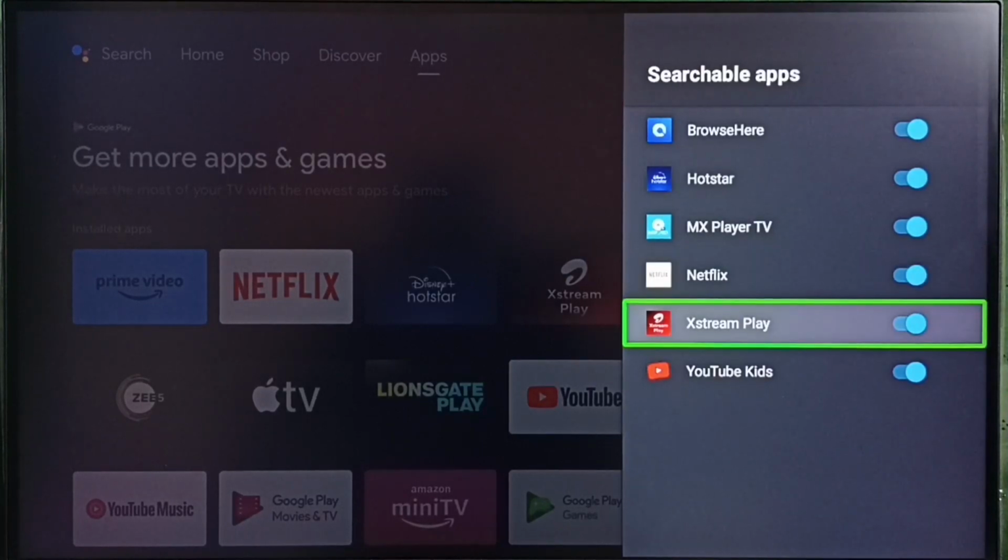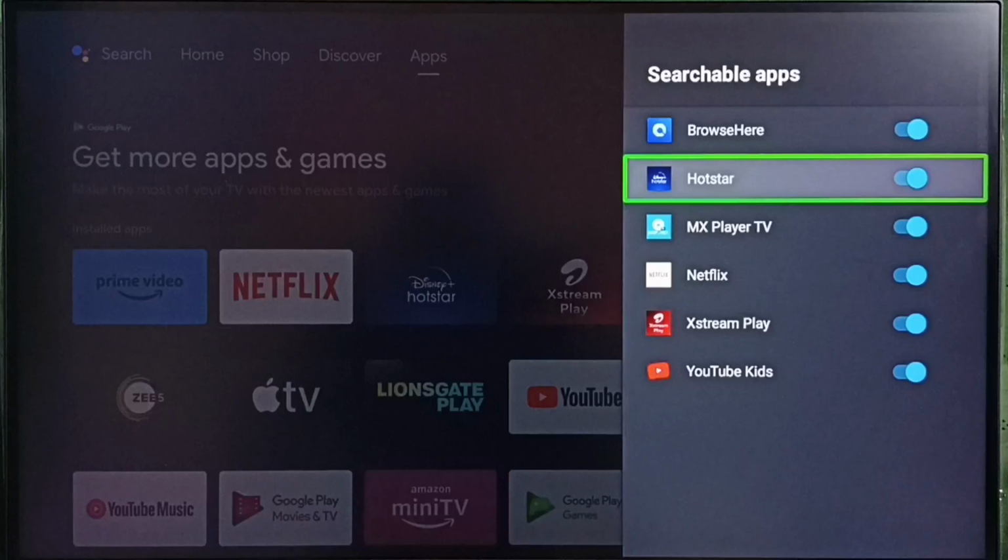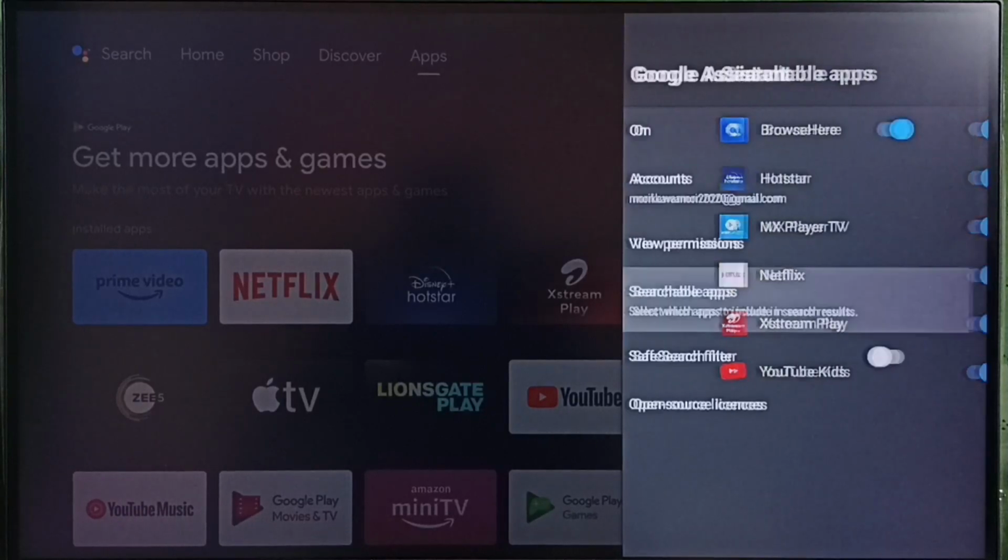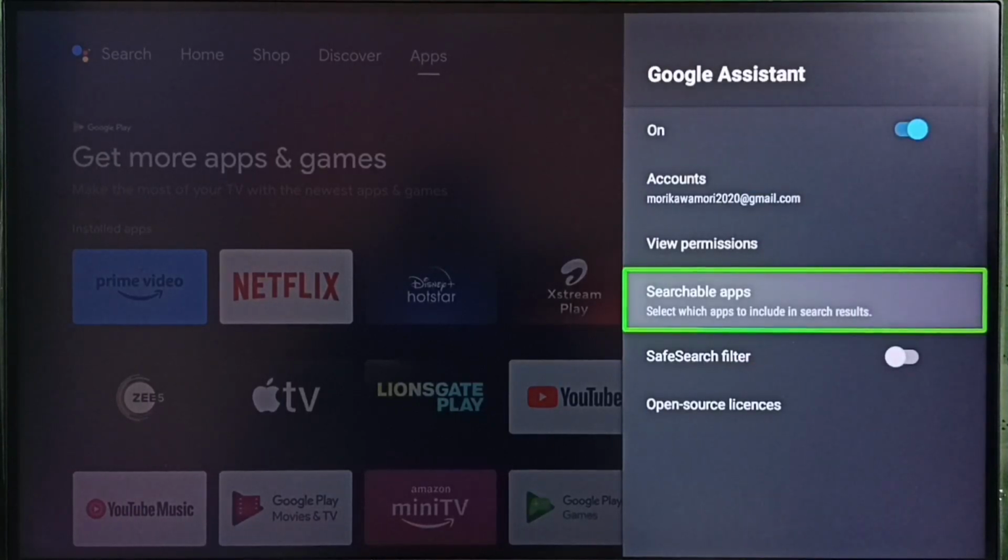Similarly, other apps. For example, if you want to search Hotstar content using Google Assistant or voice control, then you have to enable Hotstar here. So this way we can fix voice control or Google Assistant not working issue. Please check it.